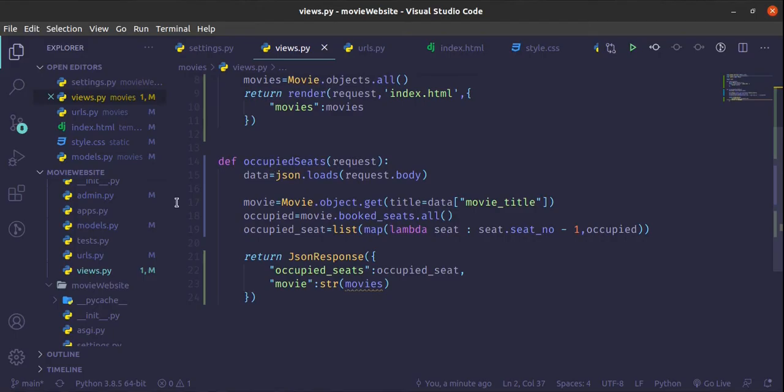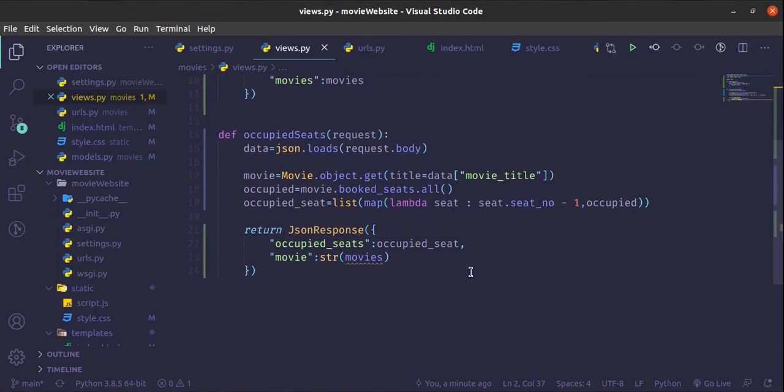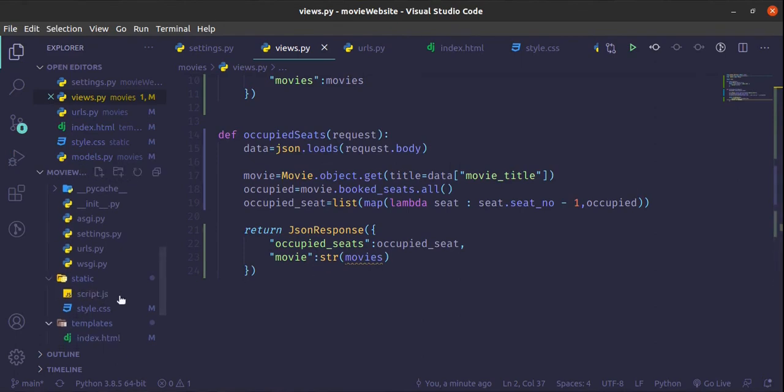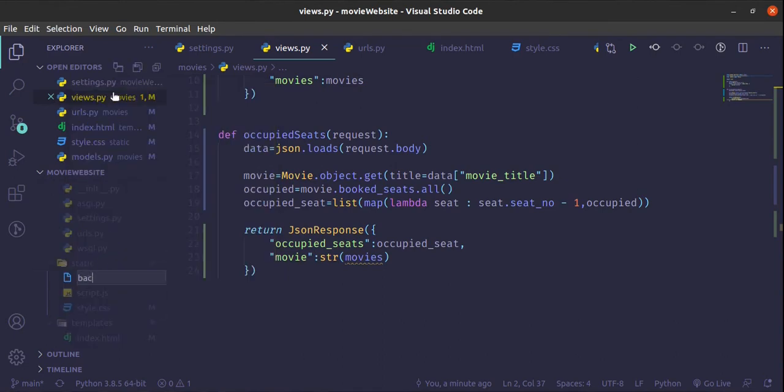So now what we have to do is inside the JavaScript. We have to have a JavaScript file that is going to make a request to the backend to receive the list of booked seats and to dynamically add the occupied class to the particular seat that has been booked. So for us not to make any further changes to Brad Traversy's script file, we are going to create our own JavaScript file inside the static folder. I'm going to call it backend.js. All right.